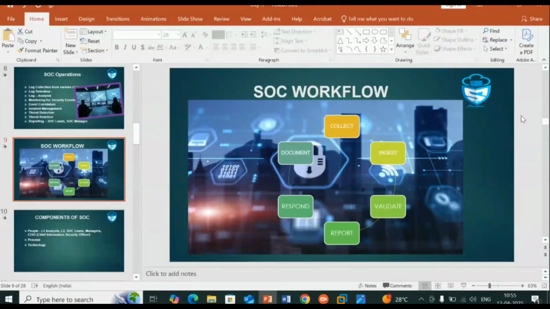So this is the SOC workflow. How does the SOC work? What is the meaning of collect? Collect means they will collect the logs. Ingest means they will put the logs in the SIEM tool, and from that SIEM tool they will validate.